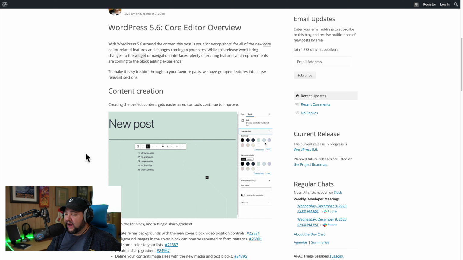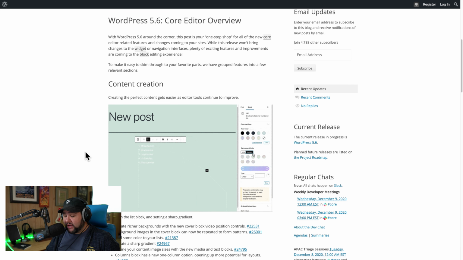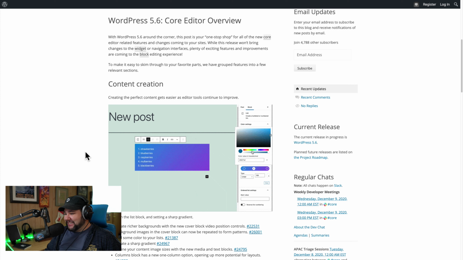For example, you now have better color controls over the list block. This is crazy, but I was actually looking for this maybe 2 weeks ago, and I was frustrated to see that you didn't have this, so I'm happy to see it in 5.6.